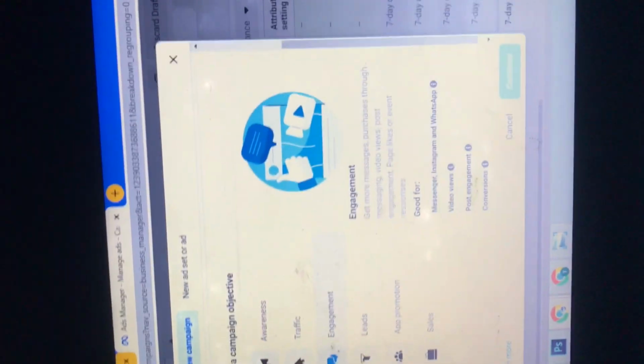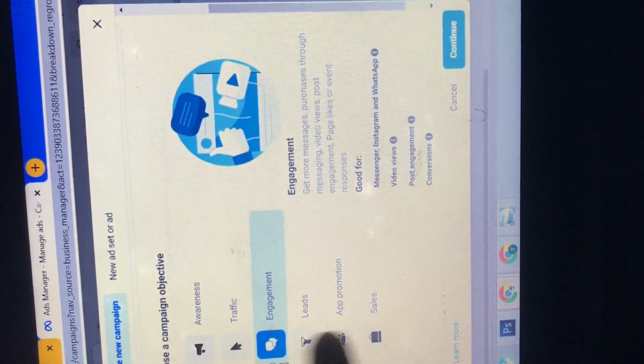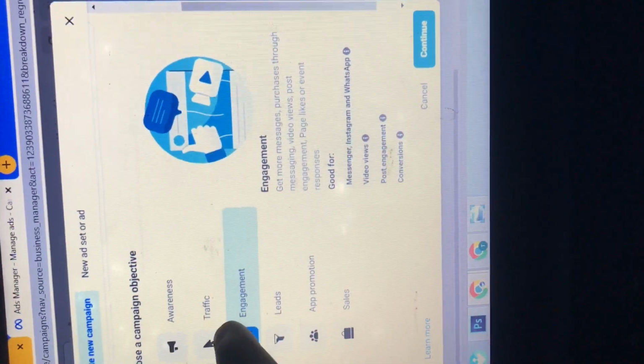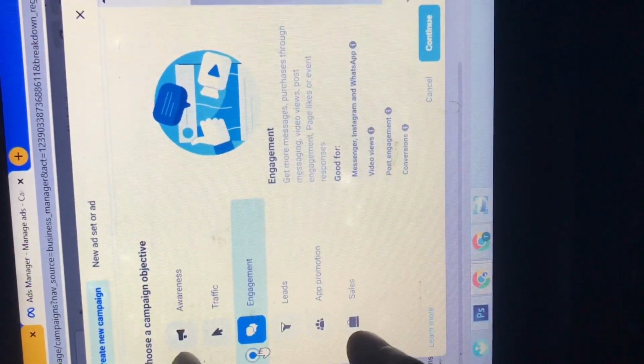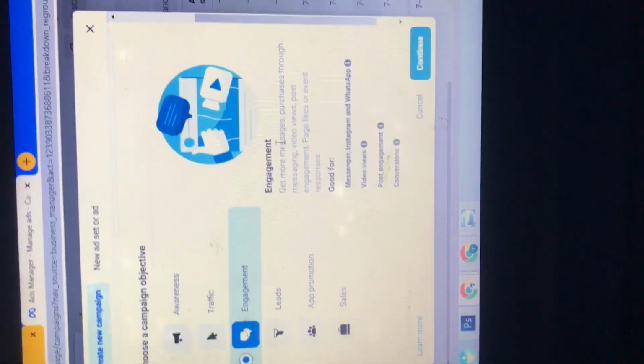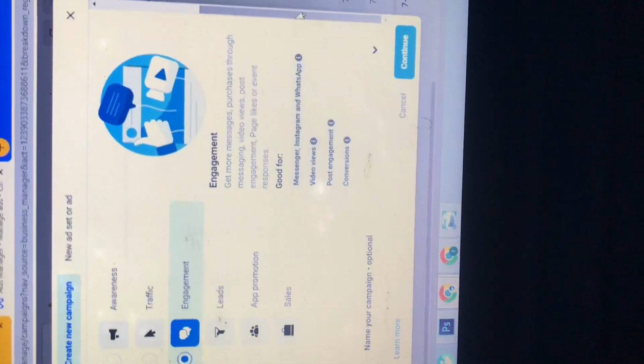As for this tutorial, I'm going to be going for engagement leads. But if you want to run sales, you can just play around with all these ones if you want to generate traffic to your website. However, it really depends on the campaign objective of what you want to do. So I have my complete course that differentiates the ones to go for.